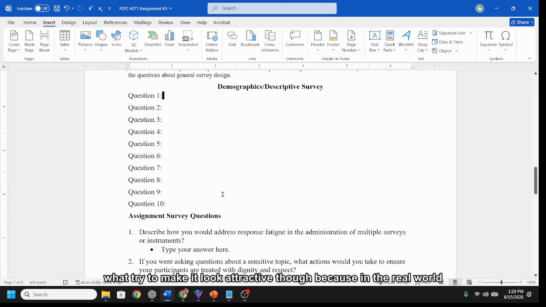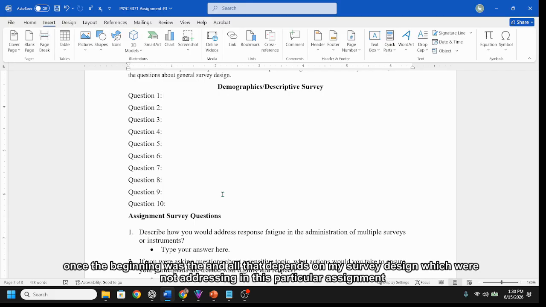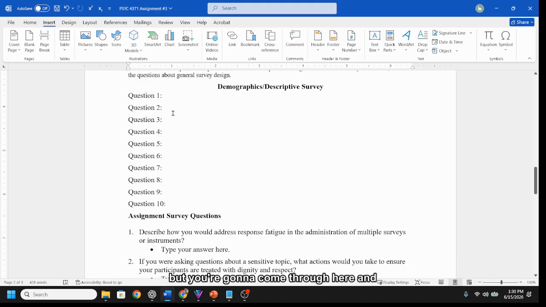Try to make it look attractive though, because in the real world, you want your survey to look attractive. I'd probably be giving this particular survey over a period of time, like a month, while people are taking this medication. They're going to fill this survey out a couple of times, once at the beginning, once at the end. All of that depends on my survey design, which we're not addressing in this particular assignment. But you're going to come through here and fill in your questions.